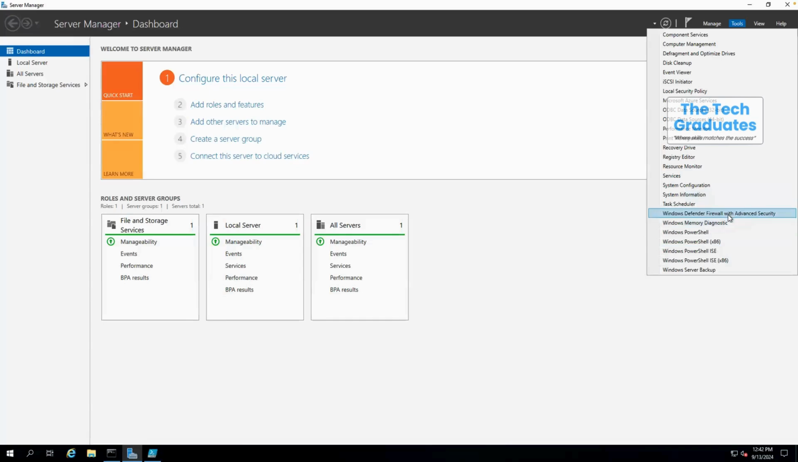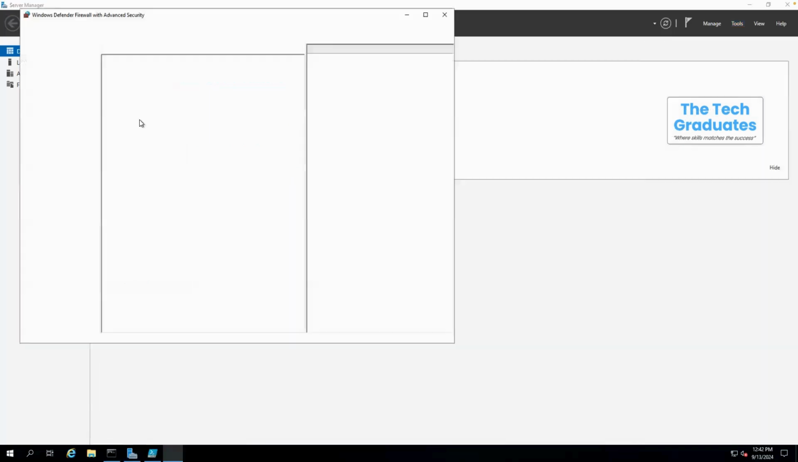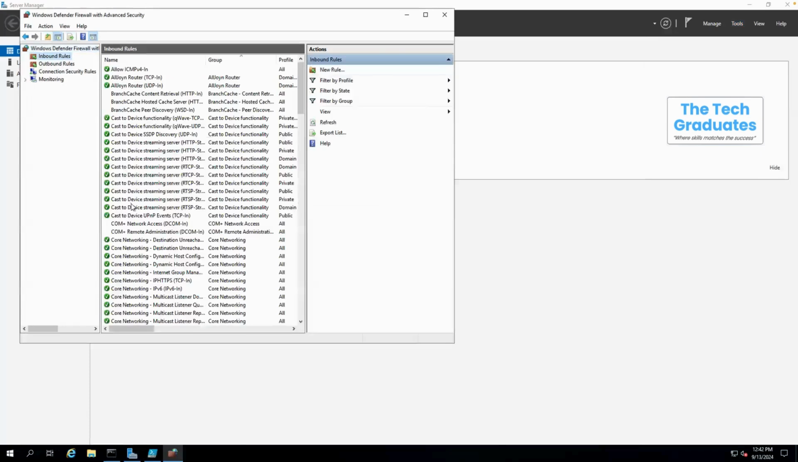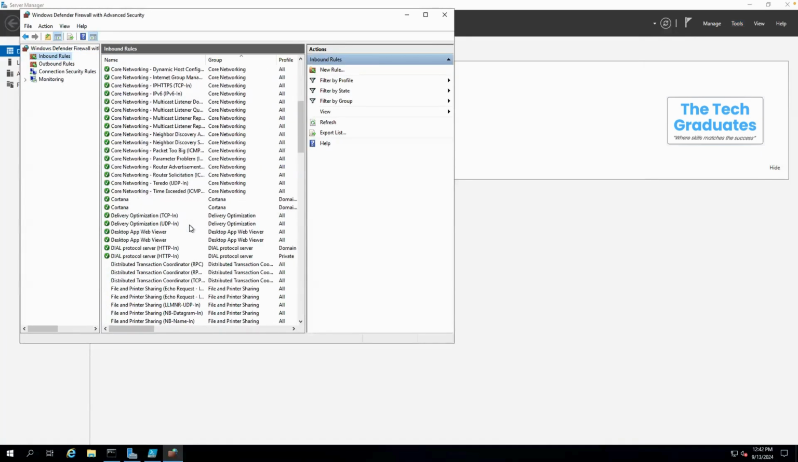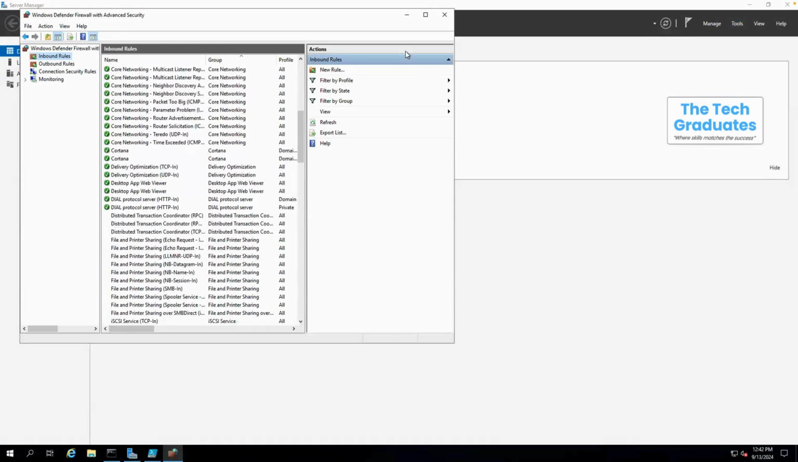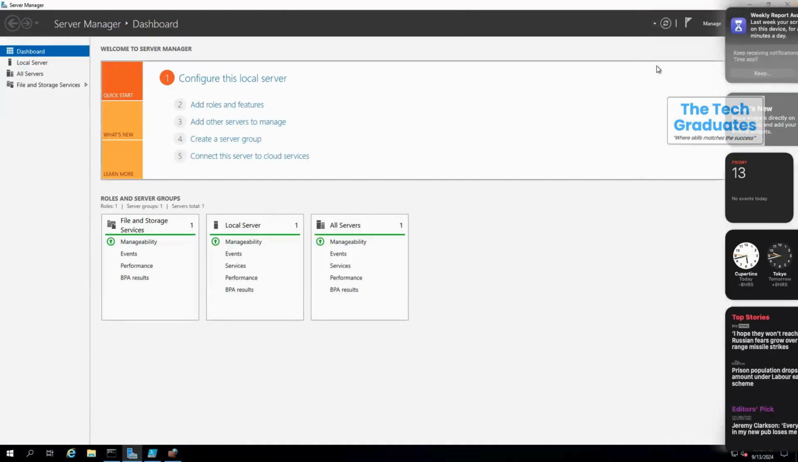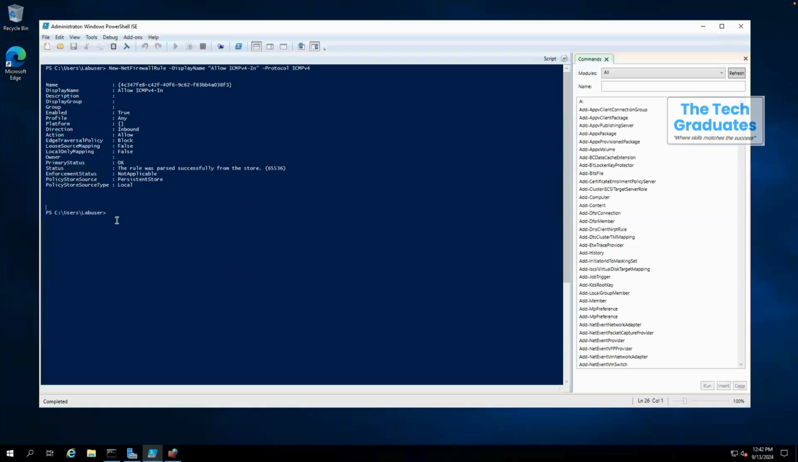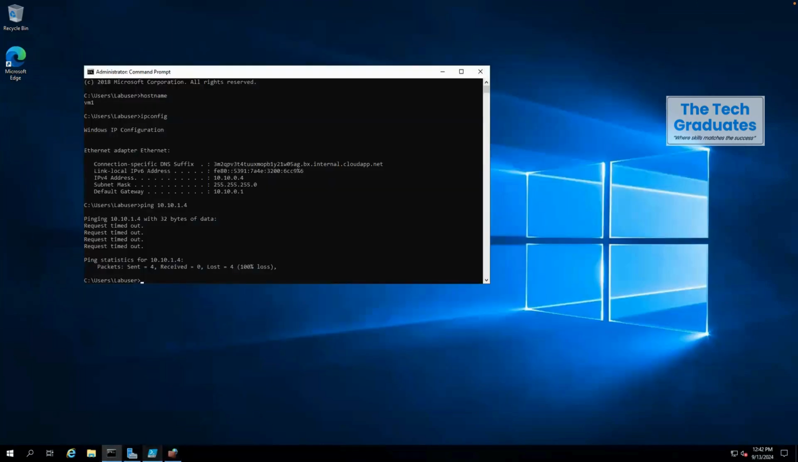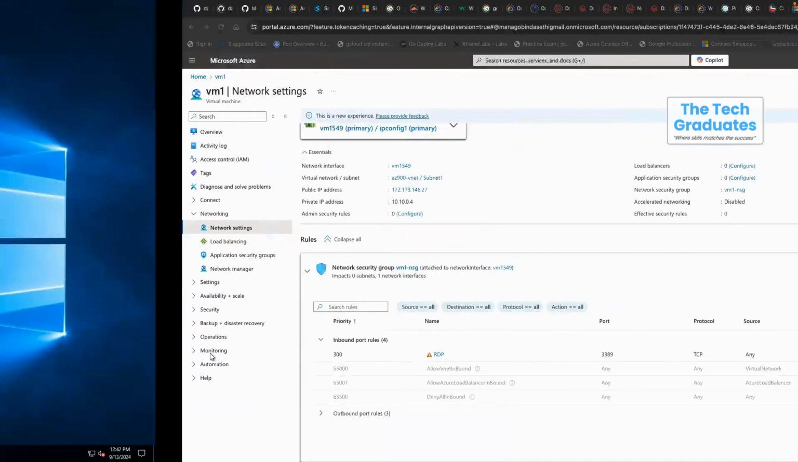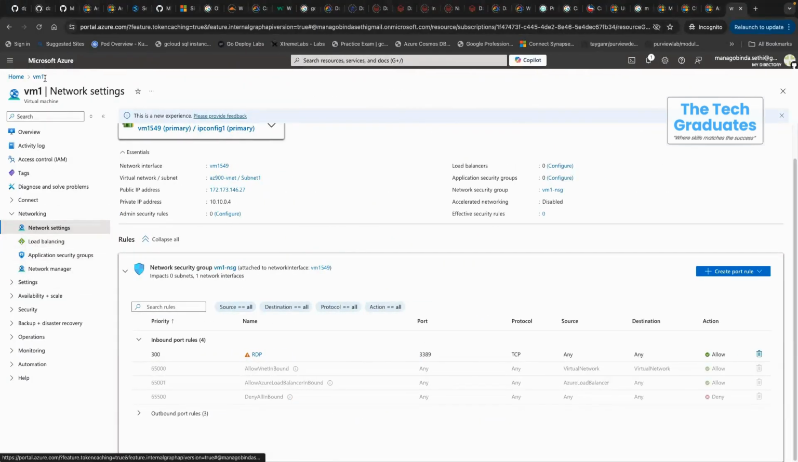Let me check the Windows Defender firewall section here, inbound rules, and if you see here, we have allowed it. In this case we have to allow on both the firewalls. One minute. This is for VM1.